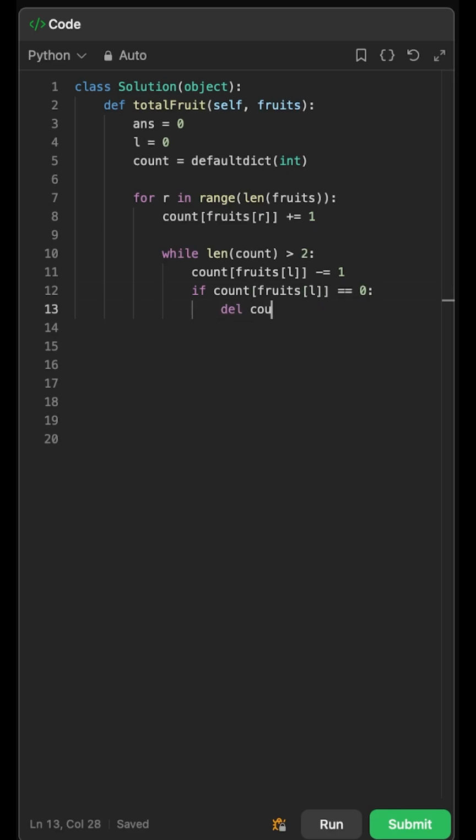Throughout this process, we keep track of the maximum window size, which represents the largest number of fruits we can collect in a row. At the end, we return the maximum window size we got.